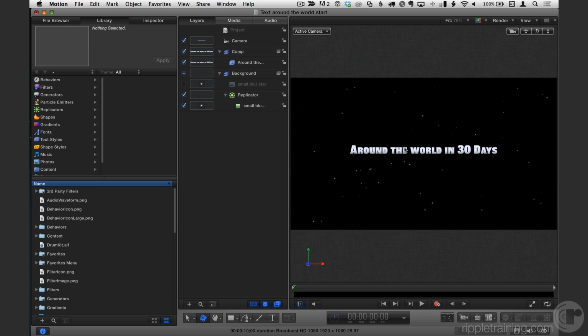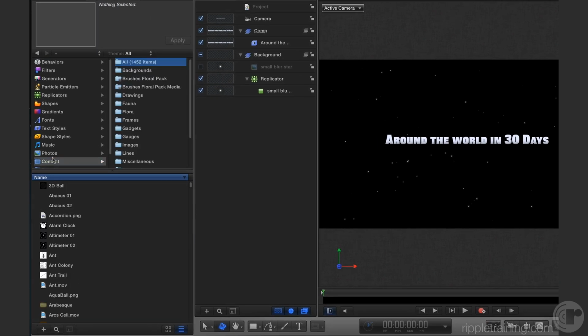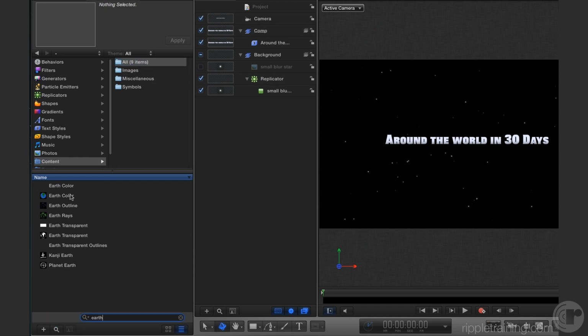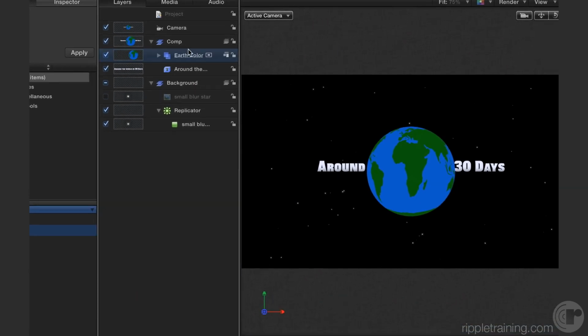So to create the Earth, let's just go to the library. And in the content section, I'm going to go to the search field and just type in Earth. And Motion actually ships with a bunch of different Earth animations. We can just select them and see the little previews. I'm going to use this very basic one right here. So with the plate at the beginning of my project, I'm just going to drag it into the main group.